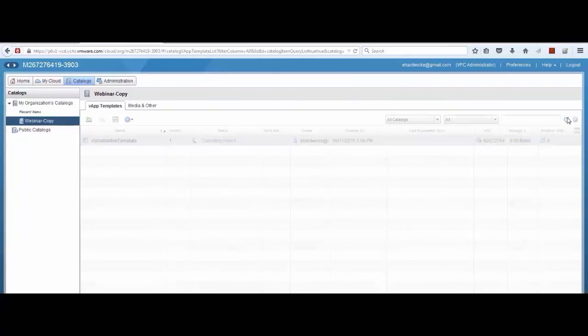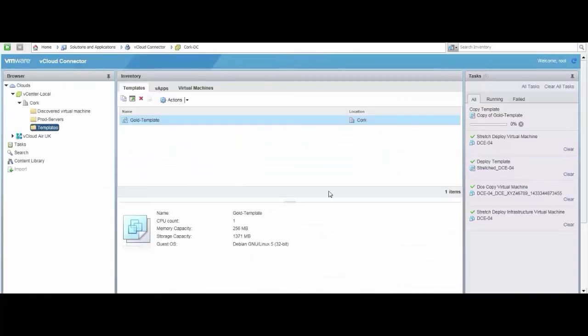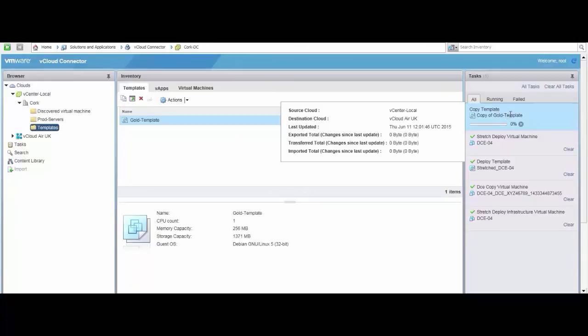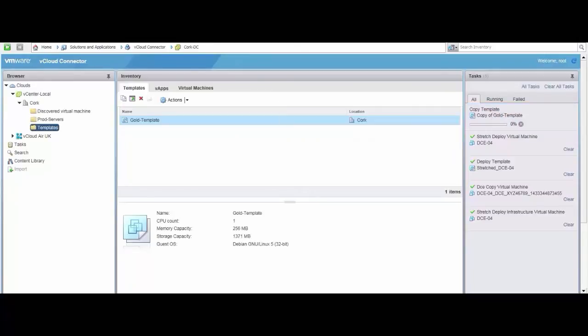And what we're going to do at this point is, there's no point in watching this really copy the whole template over, so we're going to come back when that's complete and just make sure that everything's in place.